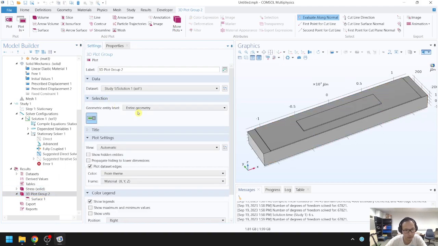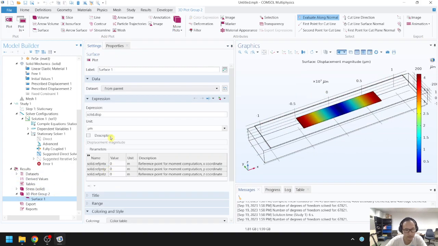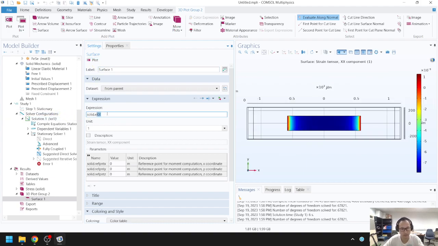We don't want to select the whole thing. We're going to select domain, and the sample only. On the surface now is displacement. Since I want strain, we're going to go to strain. For strain, click E, and then XX. We're going to have it in the X direction. Click YY. We have it in the Y direction.